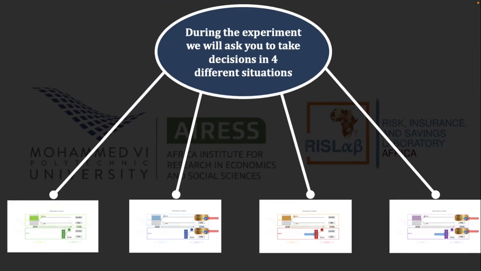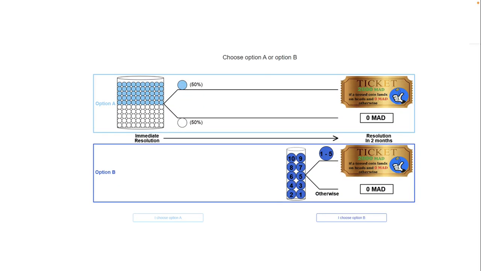Now let's consider the choices you will face in the second situation. Option A offers a 50% chance of winning a lottery ticket. The uncertainty will be revealed immediately, but you will receive the lottery ticket only after 2 months if you win. This lottery ticket offers you a 50% chance of winning 2,000 dirhams. Option B offers a 50% chance of winning a lottery ticket. The uncertainty will be revealed after 2 months.